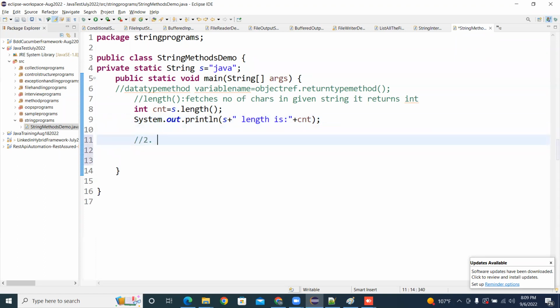Next, the second one: the charAt method. I already explained this charAt. What will the charAt method do?